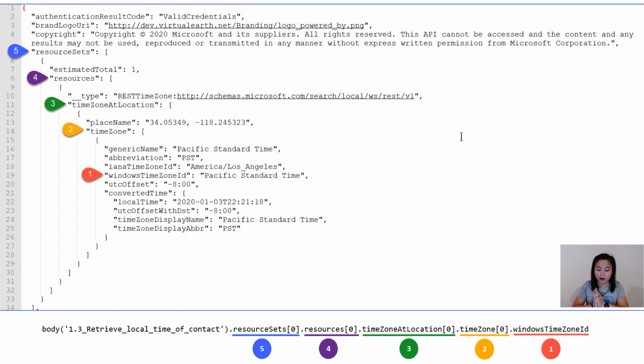Okay, so the way I like to explain this expression is to work backwards. So we know that we want to retrieve the body from the HTTP response. However, we only want the Windows time zone ID. That's the only property that we want to reference in my flow in Power Automate. But in order to get the Windows time zone ID, we actually have to grab it from the time zone array. And we know that from looking at the response, there's only ever going to be one row in the array that we need, which is what the 0 represents.